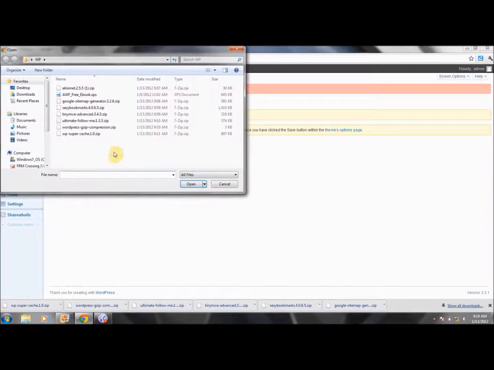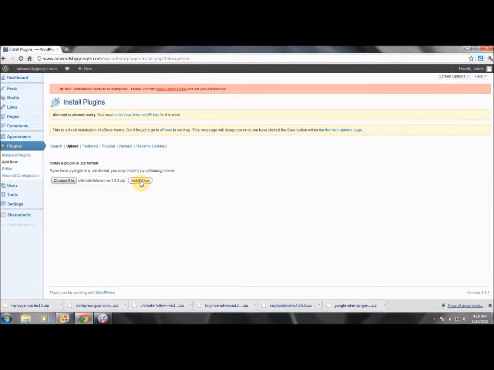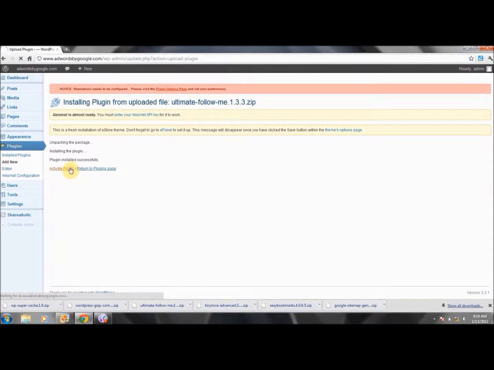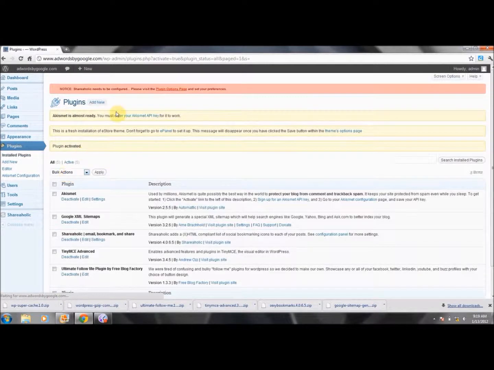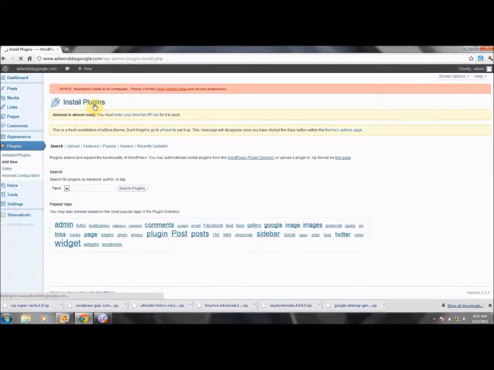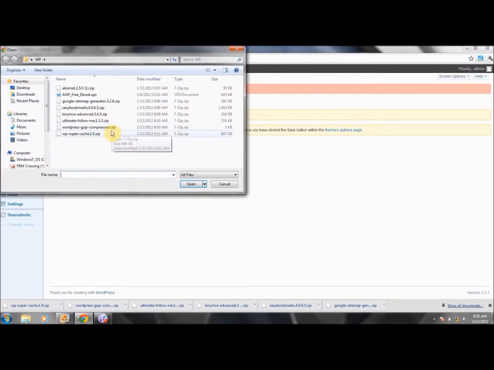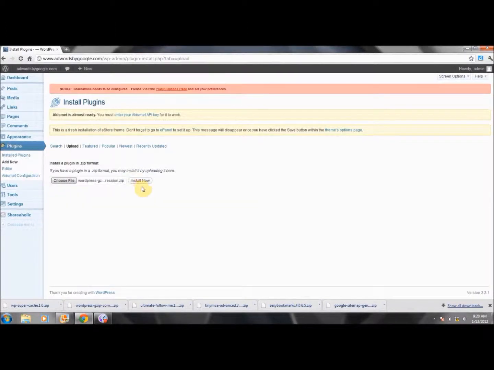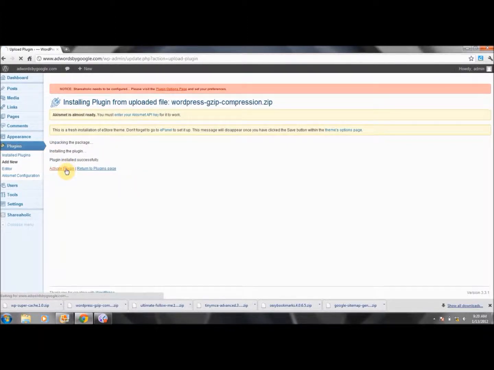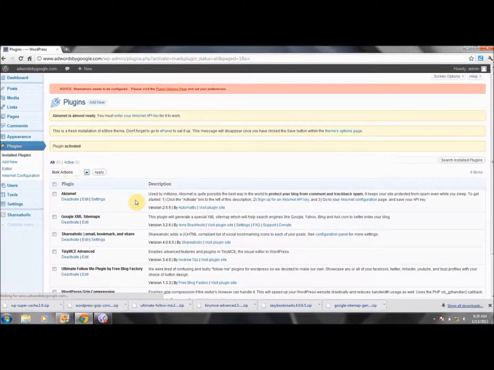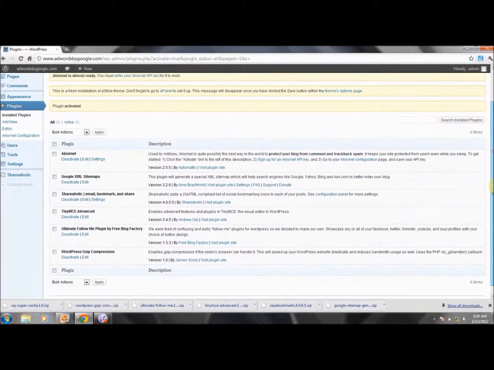And then we'll do Ultimate Follow Me. You'll see the value in the sidebar as we go through this video tutorial. We're just going to activate those. Gzip. Gzip is awesome. Gzip is just down here.